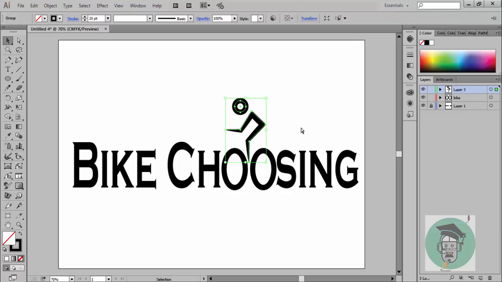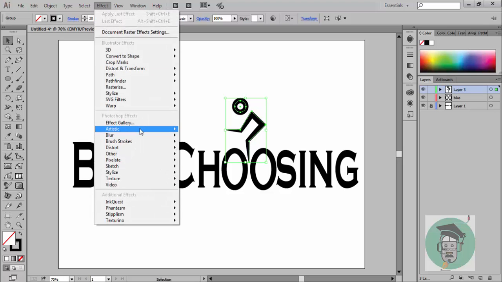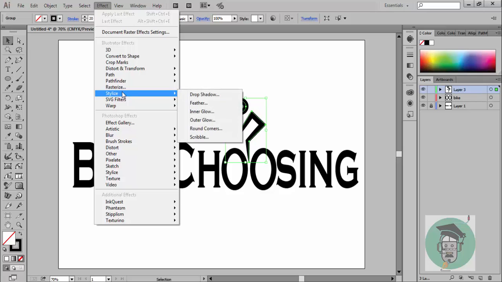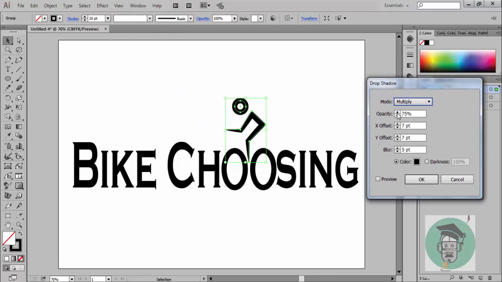First of all, press Control G for grouping all of this stuff. You can give it a shadow effect from the effect part, drop shadow, styles, and drop shadow. You can manipulate the shadow from opacity, x-axis offset and y offset. See, the preview mode is on. Yes, this is the shadow and a more realistic effect. That's better.